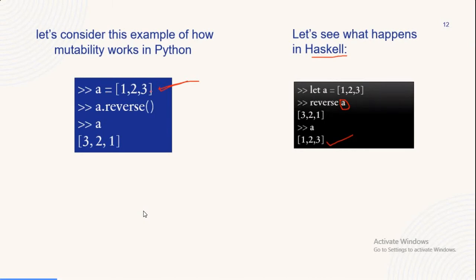But here you can see A is equal to 1, 2, 3. That is, A is a list. Here the value is 1, 2, 3. And if I apply the reverse function to A, then the value will be reversed. And later if I print the A, then the value will show like this way. But in Haskell it is immutable. Suppose here A is equal to 1, 2, 3, and if we reverse A, then the output is like this. But if I print the A again, the value of A is the same as before. Using the reverse function, you can get a reversed list, but the value of A is not possible to change.